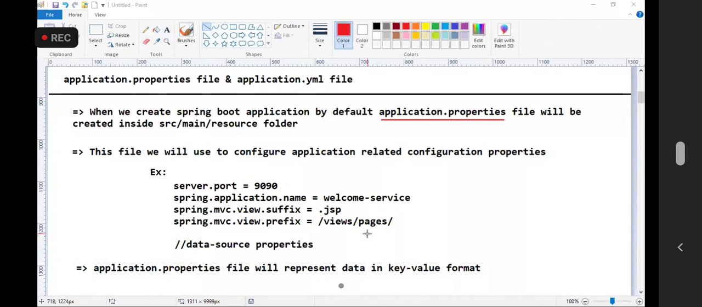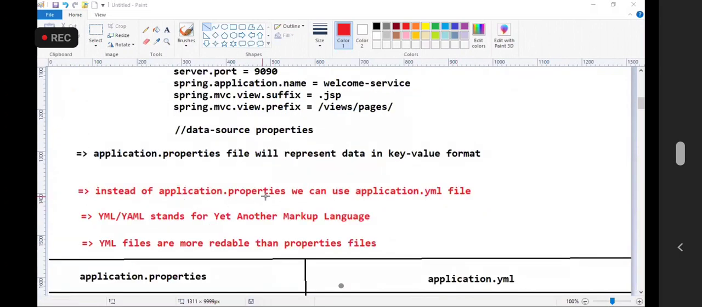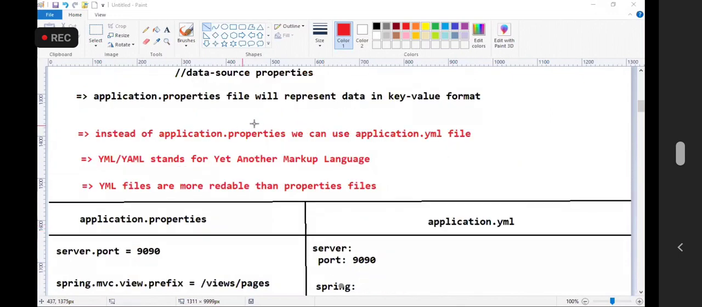Data source properties also we can give. The properties file represents the data in key-value format. Here server.port is the key, 9090 is the value. Instead of application.properties, we can use an application.yml file also. YML stands for yet another markup language. YML files are more readable than properties files. In Spring Boot, you can use either application.properties or application.yml, no problem. But the name should be application only, guys. You cannot change that name.